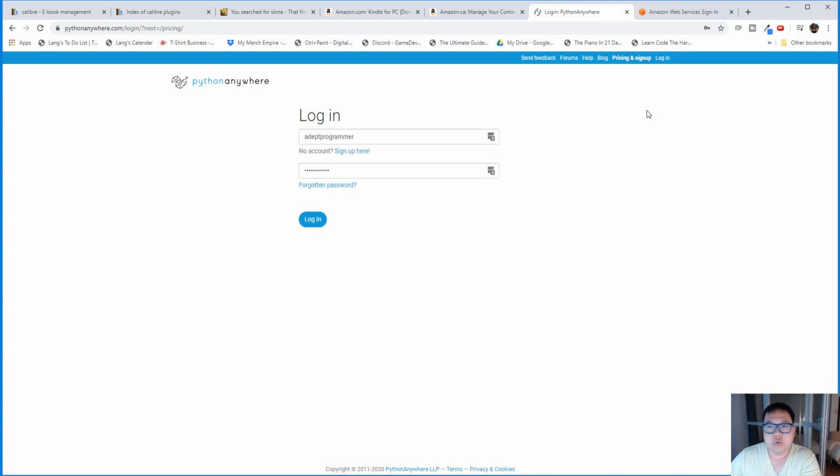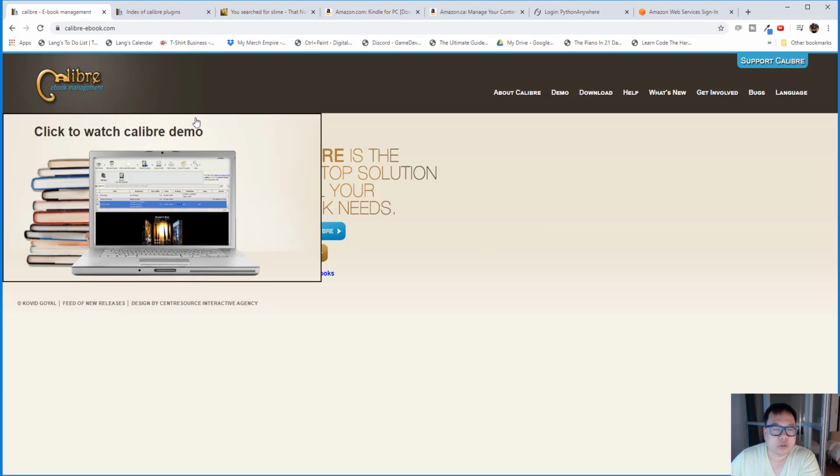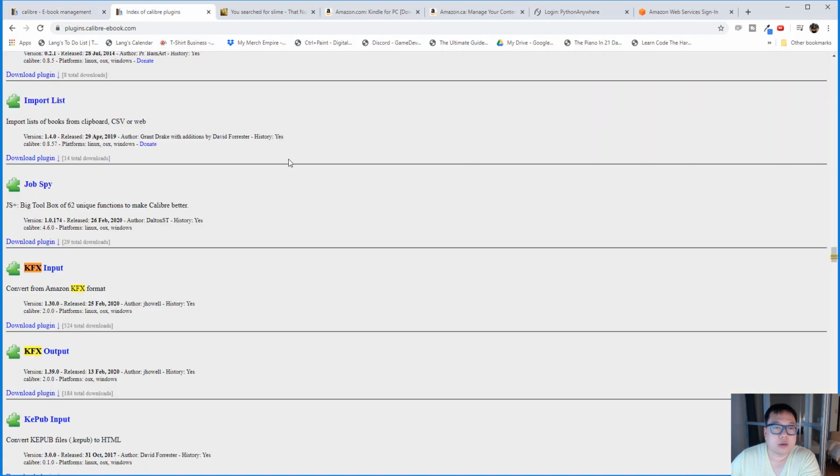So the first thing we want to do is download something called Calibri ebook management. It's not a website, it's a program that you can download on your computer on Windows so that you can manage your books that you're going to get. Once you download that, you also want to download a plugin for Calibri called KFX Input. And once you download and install KFX Input, let me show you how to install that.